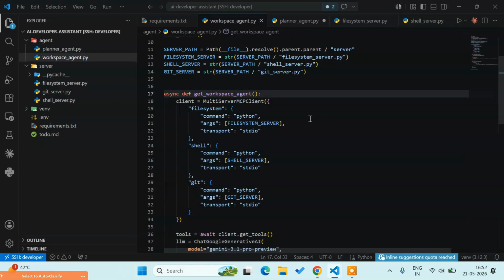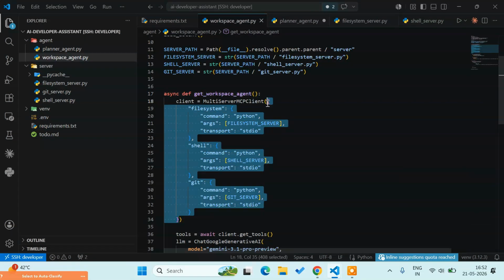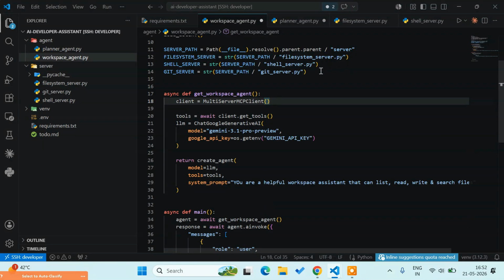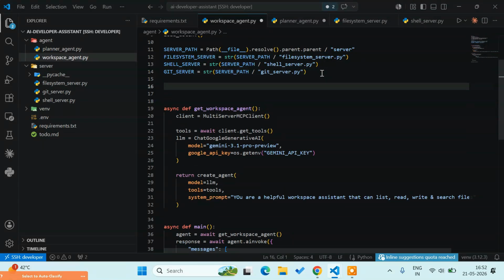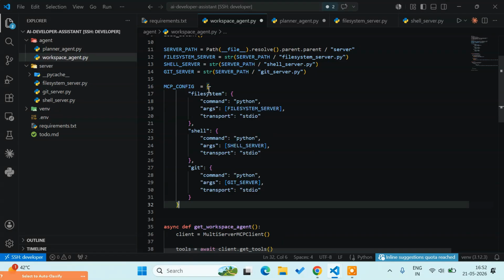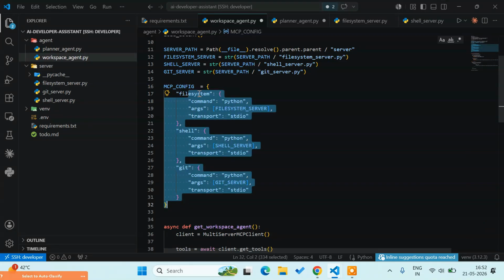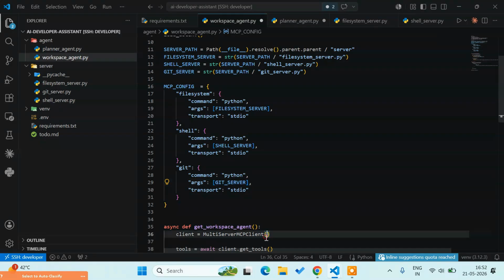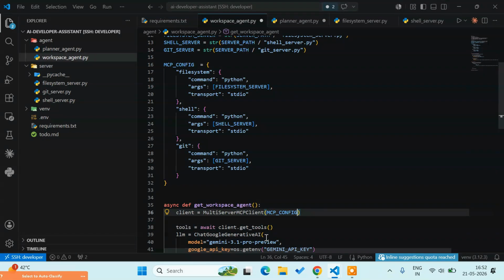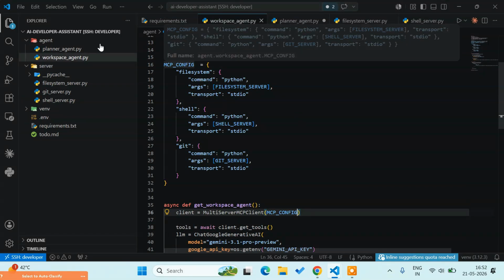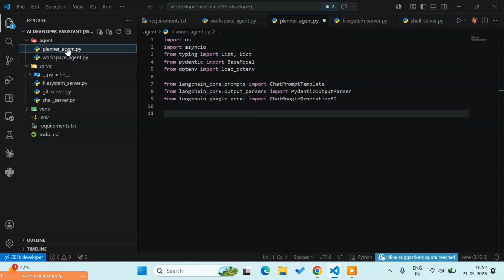One thing that we can do here is copy this thing, and I can just paste it outside. So I will call it MCP config. So MCP config equals this thing. I'll just paste it. Perfect. Now I'll pass MCP config directly inside. Why did we do this? Because we have to import this thing in a planner agent.